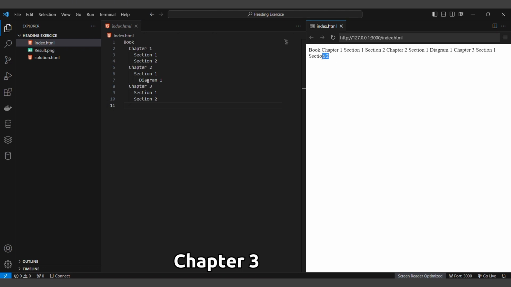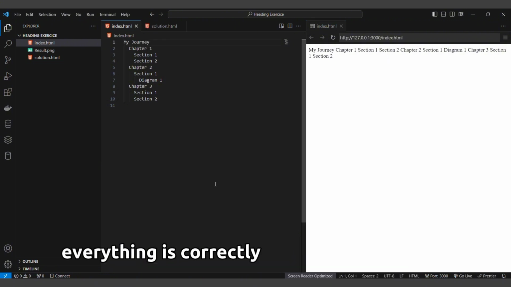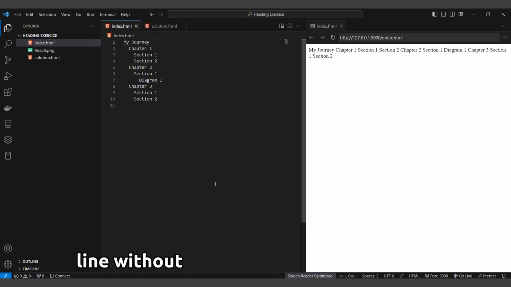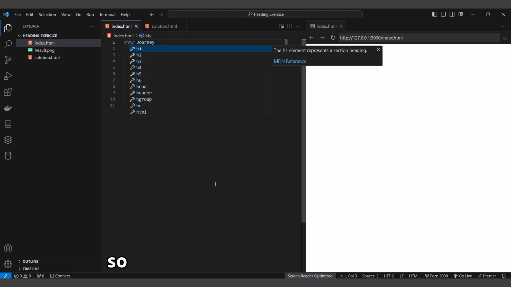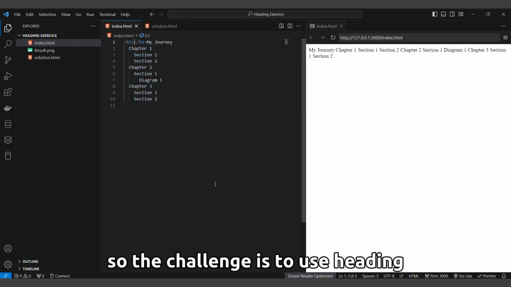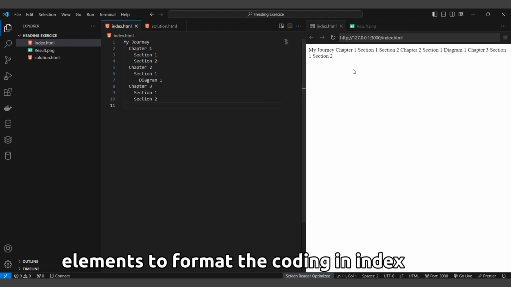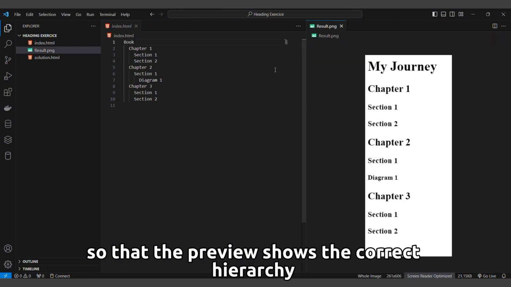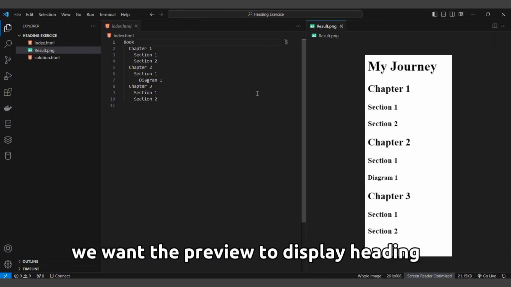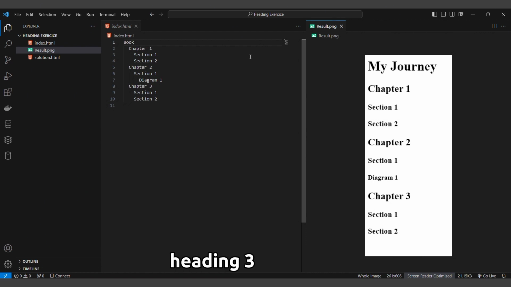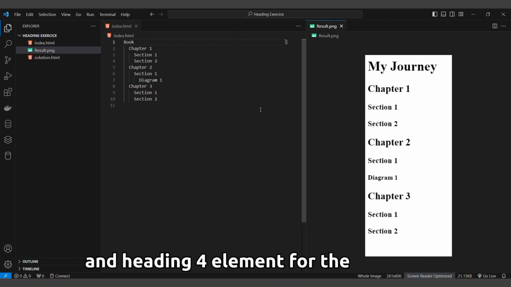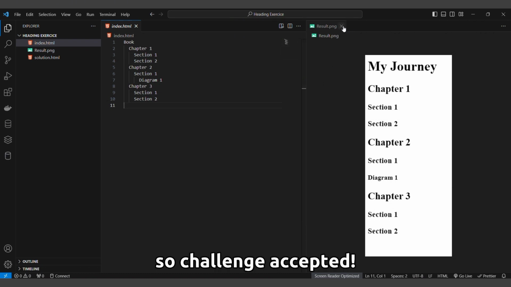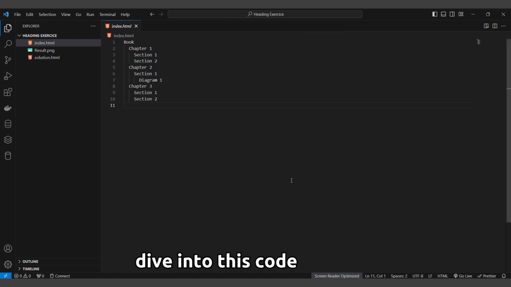By using the live preview, we can open up our code file index.html and see our book chapters, section 1, chapter 2, chapter 3, sections, diagrams and subsections. However, everything is displayed as a single long line without any formatting or hierarchy. So the challenge is to use heading elements to format the code in index.html so that the preview shows the correct hierarchy. We want the preview to display heading 1 elements, heading 2 elements, heading 3 elements and heading 4 elements for the diagram. So challenge accepted. Pause the video, dive into this code exercise, and then we will uncover the solution together.